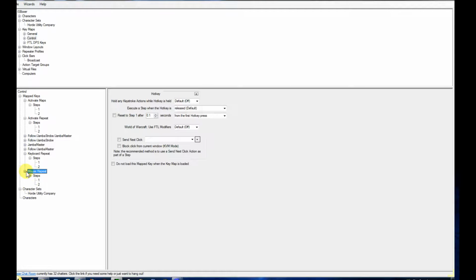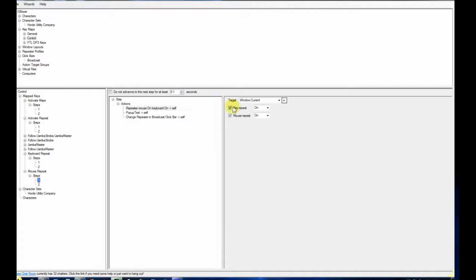We're going to go down to mouse, and we're going to do the same thing, only this time we're going to turn off the keyboard repeat because we don't want that to be affected. We're going to change the text to indicate mouse repeating.